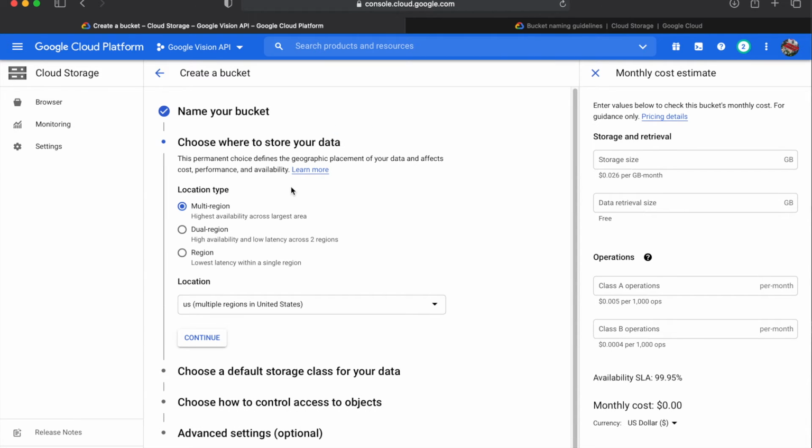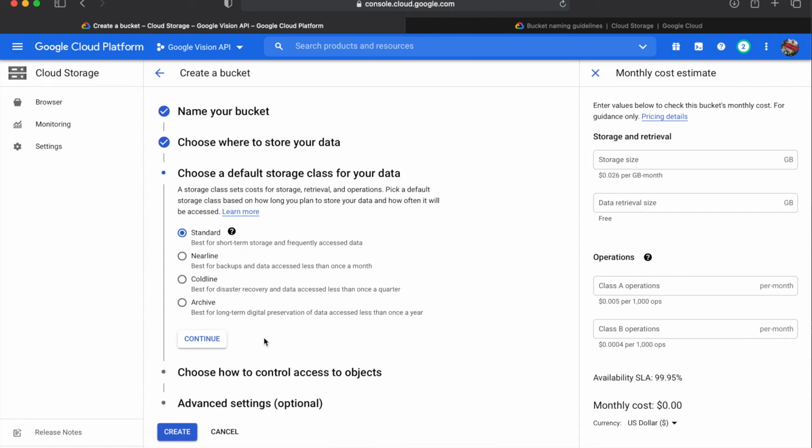Click on continue. Here you can see different locations or regions. It depends on you, on where you want to store your bucket. Here I have used multi-region. Click on continue. Then you can choose the default storage class of your data: standard, nearline, coldline. Select the standard one, which is the best for short-term storage and frequently accessed data. We are not going too deep.